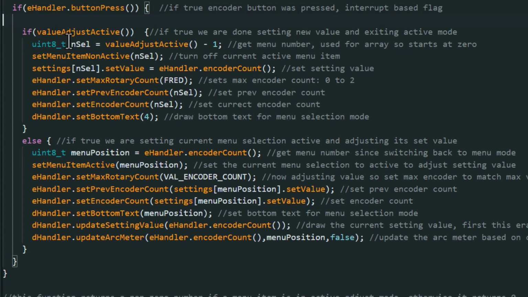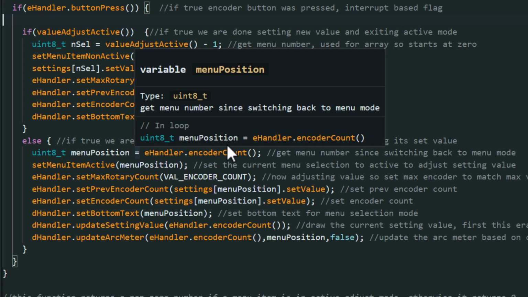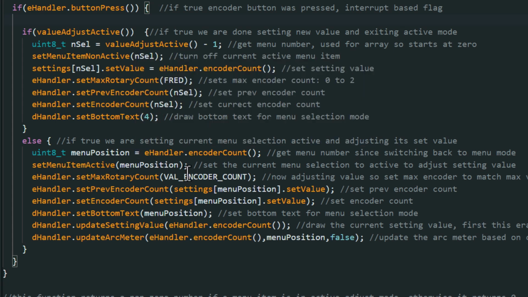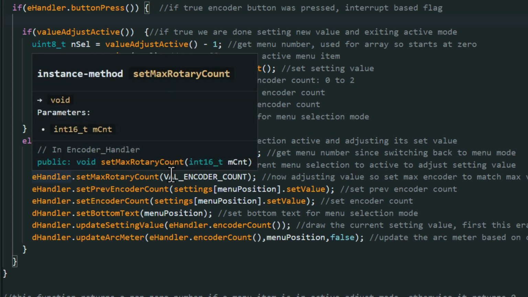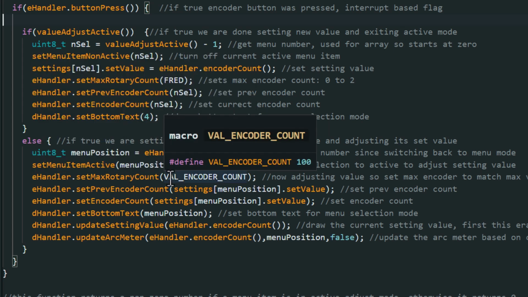If we're not actively adjusting something and we press the button, this else statement is true. And so now we're entering the mode where we do adjust a value. So first we want to know what position on the settings menu we are, white, blue, far red, red. So we get that. We then set that menu item active, meaning we're going to adjust it. And here's where we change the encoder count, right? So we're adjusting a value, so we want the encoder to be able to go from 0 to 100. That's where we set this.